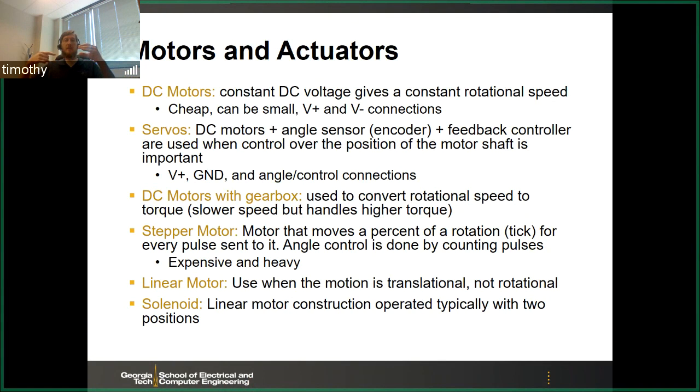Oftentimes it is a motor that's driving a linear gear. So we have DC motors. Small DC voltages give a constant rotational speed. Cheap, they can be voltage plus or voltage minus connectors, so you can switch the polarity. And if you switch the polarity, it'll reverse the motor. You have servos. Servos are DC motors, but they also have an angle sensor and encoder, a feedback controller, and they're used where control over the position of the motor shaft is important.